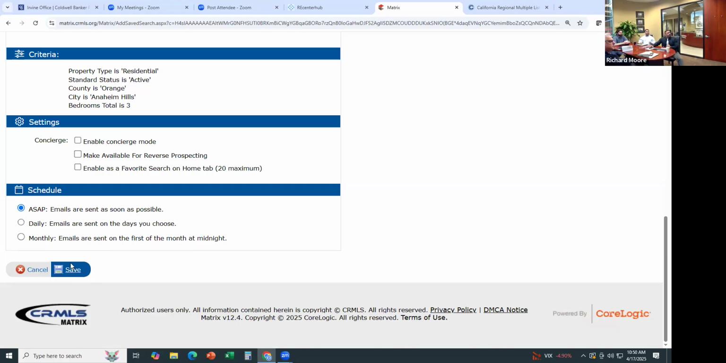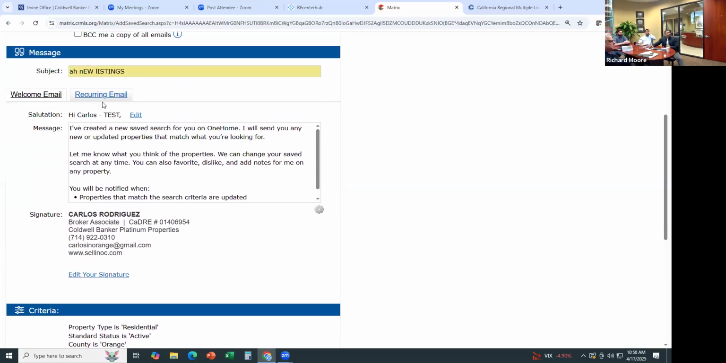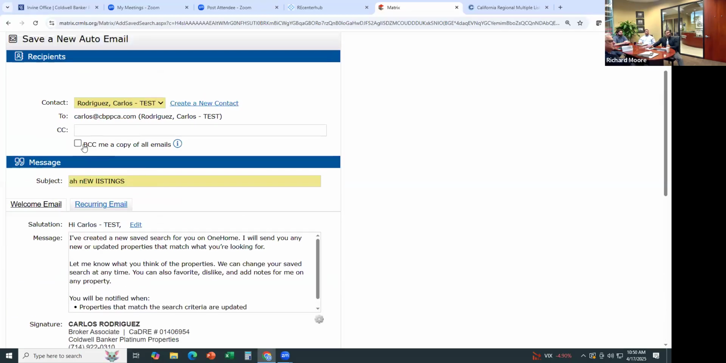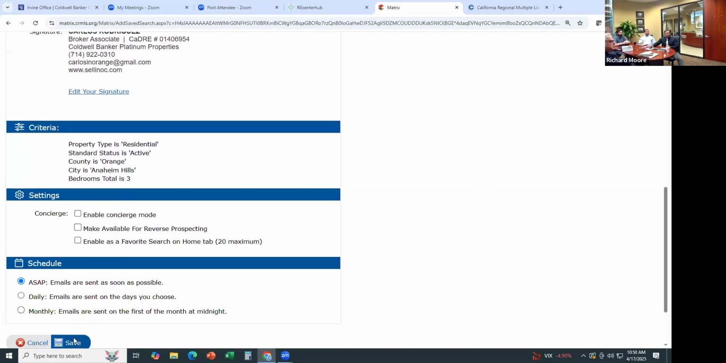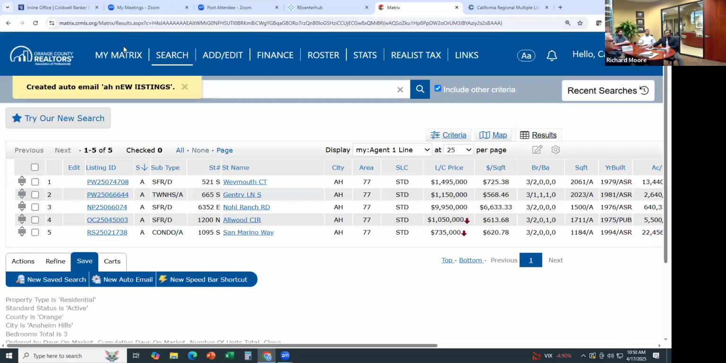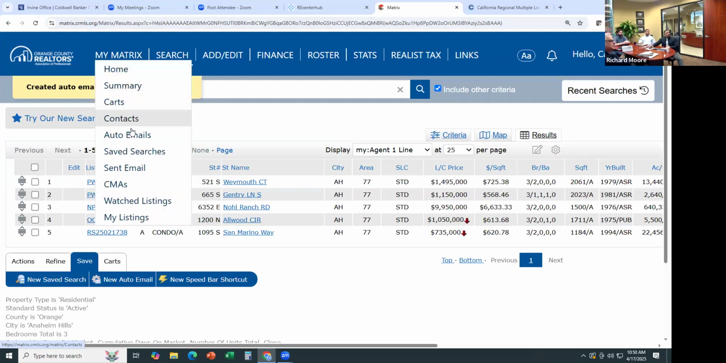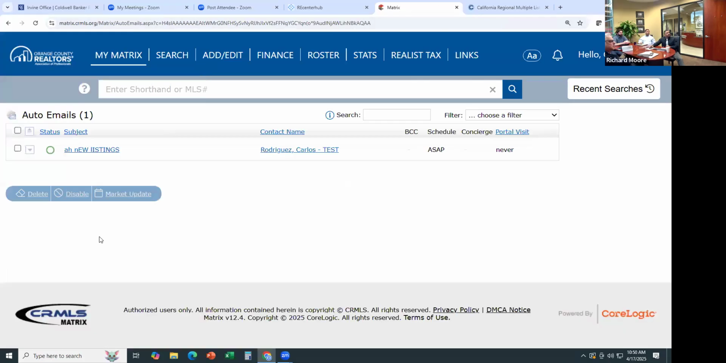And then you click on save. But hold on, I'm gonna add it here, oh, it's not the save search. Okay, then I'm gonna hit save and it's gonna set them up on auto email. So let's do save. And I'm gonna go up to my Matrix, auto emails. And then you're gonna see it here. There it is.